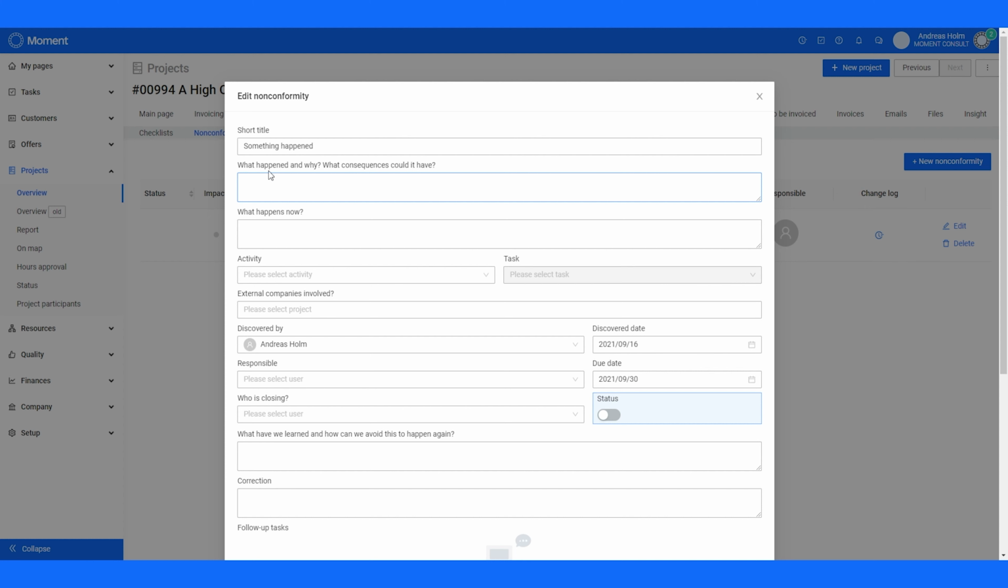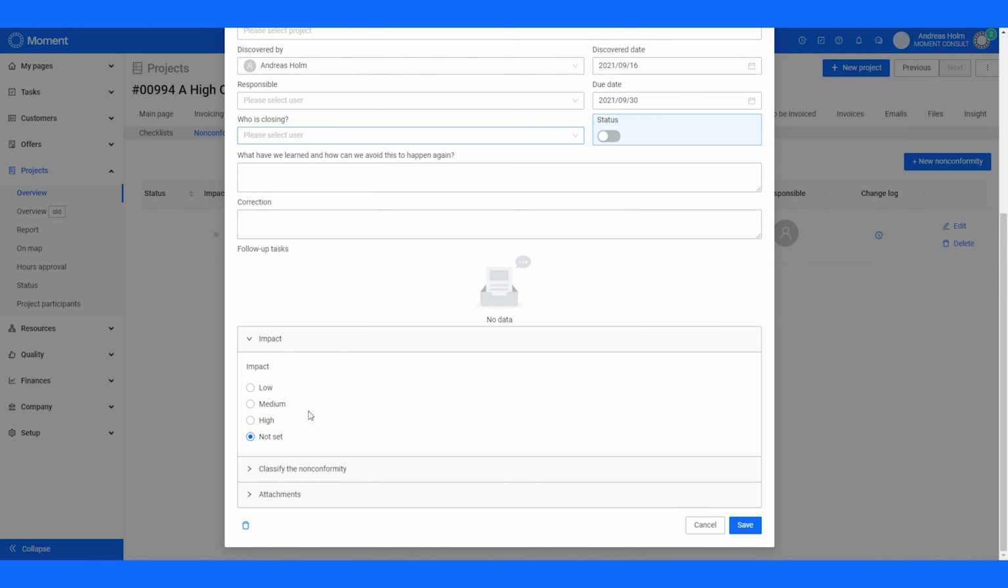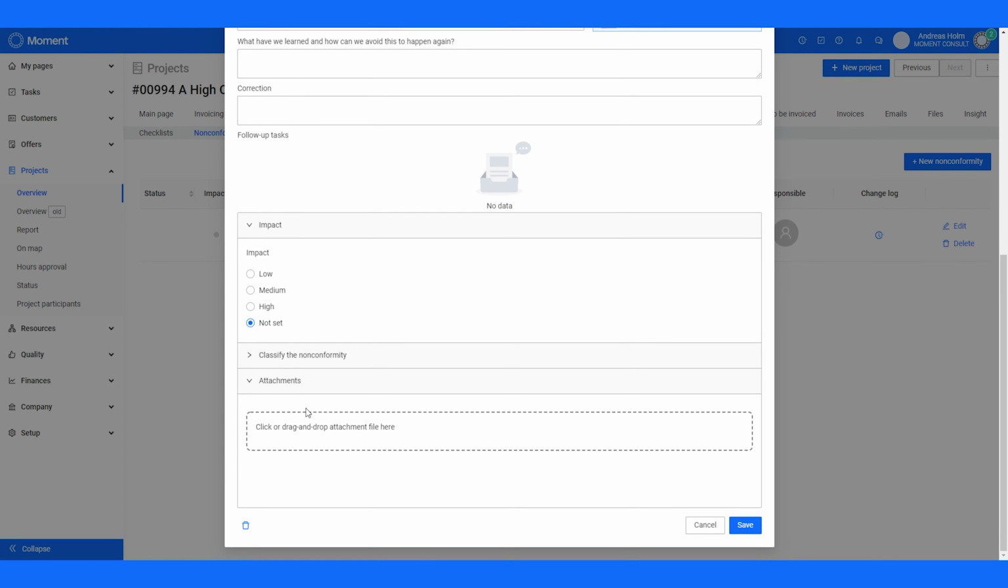You can, for instance, describe what happened, why it happened, what consequences it could have, and plan for a follow-up. Furthermore, you can connect the nonconformity to an activity, or more specifically to a task, and note who discovered it, who's responsible, and who's closing the nonconformity. Whenever you assign people, they will be notified by email. You can say something about the impact of the nonconformity and classify it using your own set of custom tags. It's also possible to add attachments, such as photos or documentation.